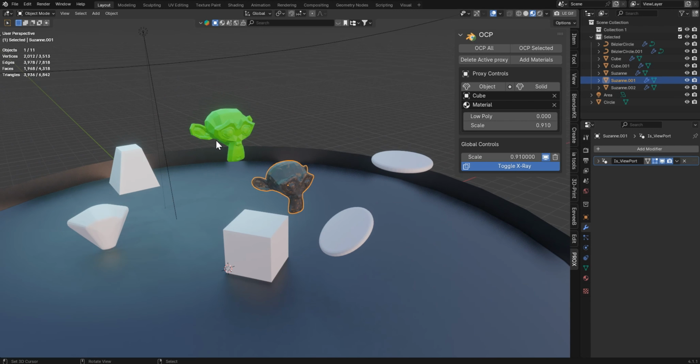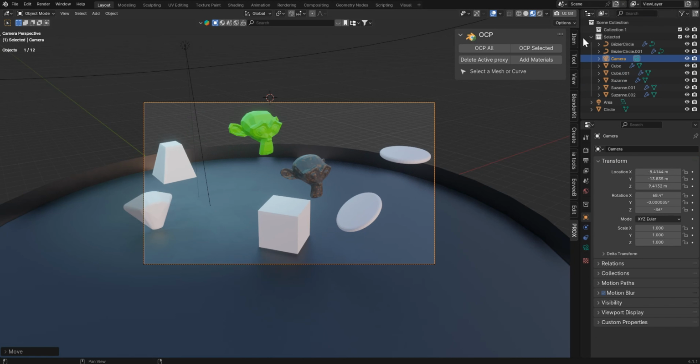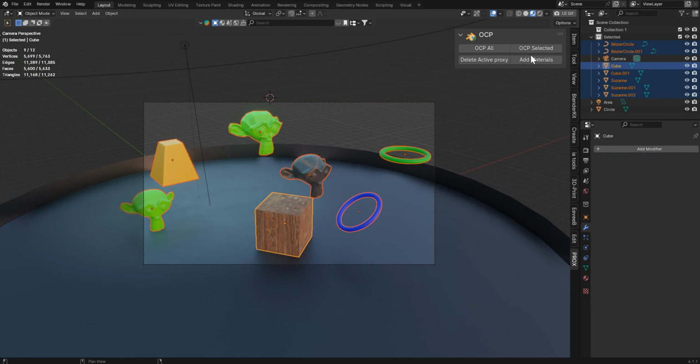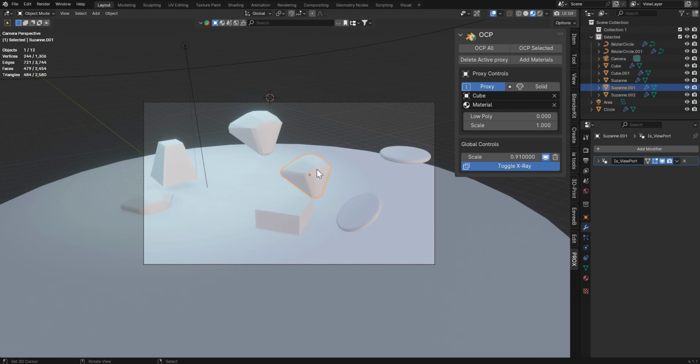And then, you know, you want to do your render. And I'm going to go ahead and clean all of this up. And I'm just going to delete all these. We're going to redo the OCP all. And I'm only going to do this on one. I'm going to transfer the materials so we can kind of see what's going on here.